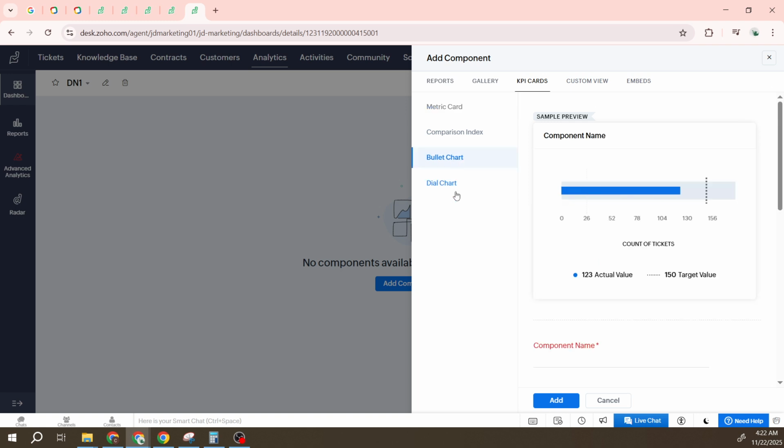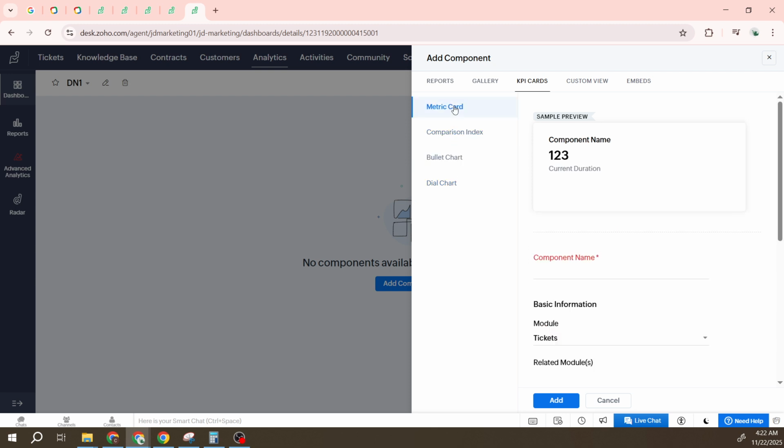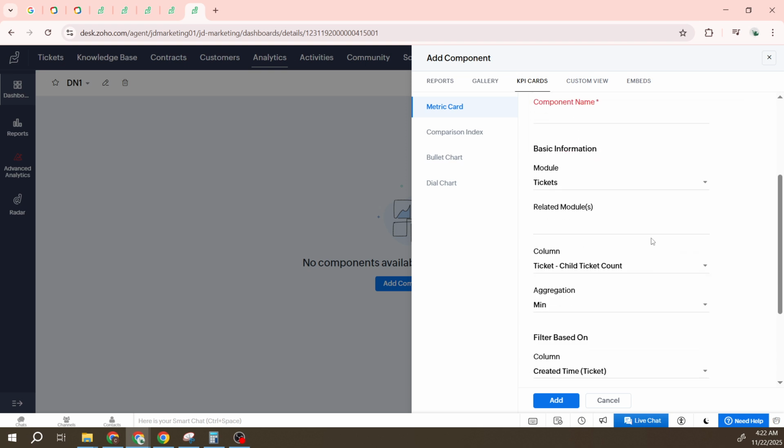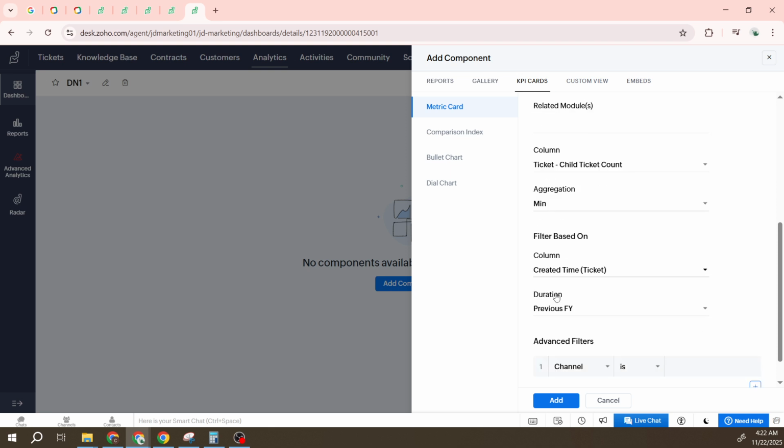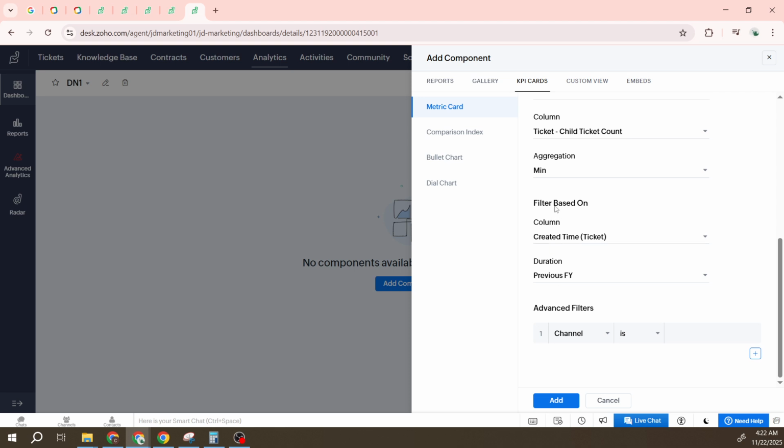Now, configure the component. Give it a meaningful component name, then choose the module you want to analyze, such as tickets, and select any related modules if your metric requires them. Pick the column to measure and the aggregation that fits, like count, sum, or average. Under Filter Based On, choose the column you want to filter, then set a duration, such as today, this week, or last 30 days, to keep your metric aligned with a time window.